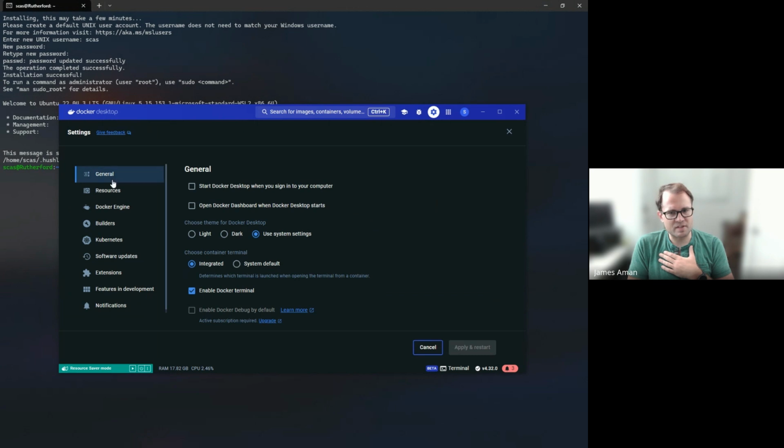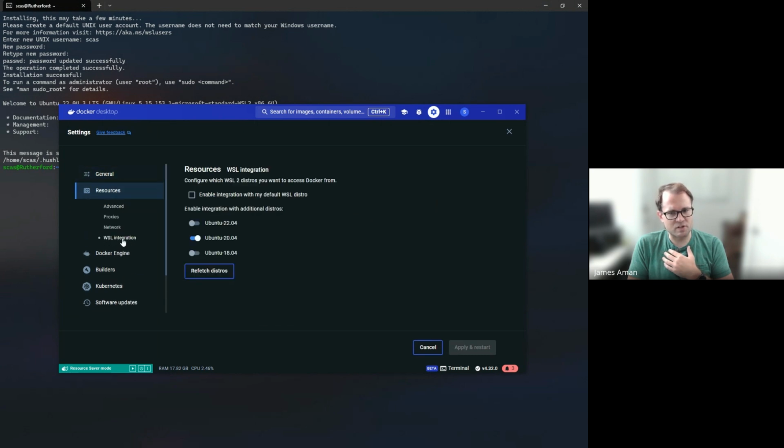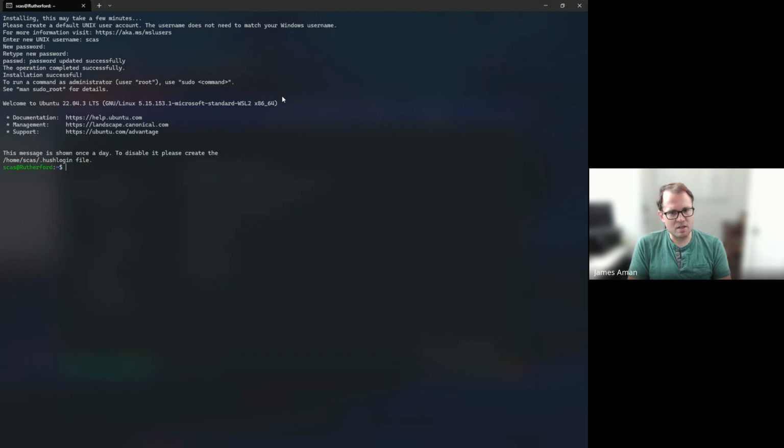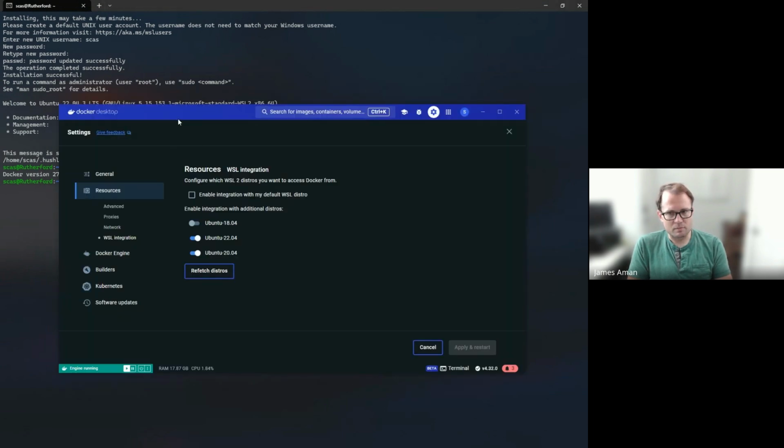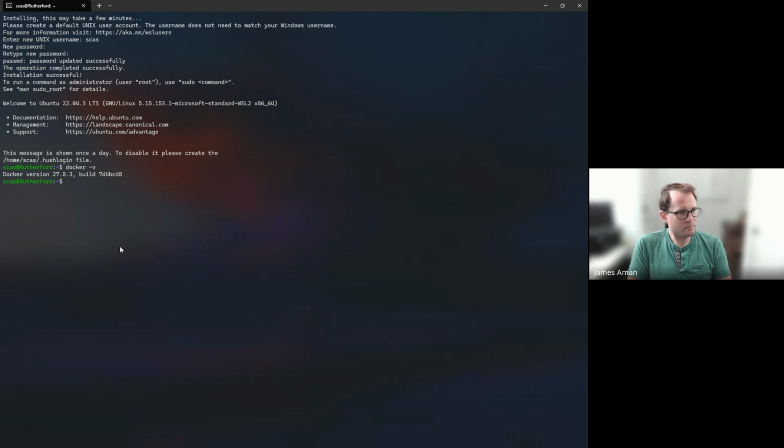If we go into settings under resources, there is actually a WSL integration. I'm going to turn this on right now, and I'm going to restart Docker, and this will make Docker available to me. And there we go. So now I have Docker available in my Ubuntu instance here. Let's go ahead and move this out of the way.